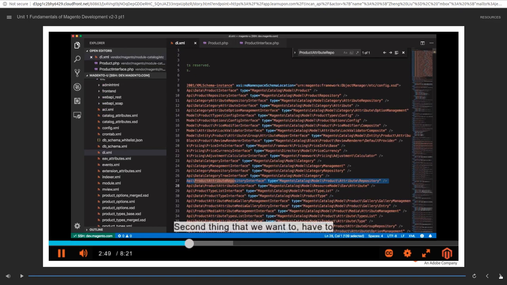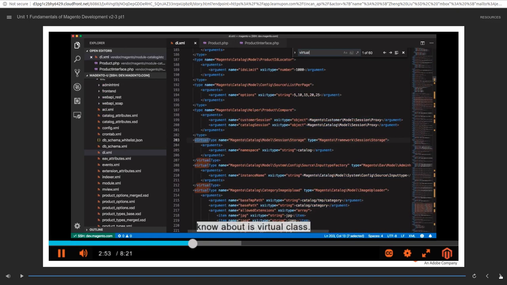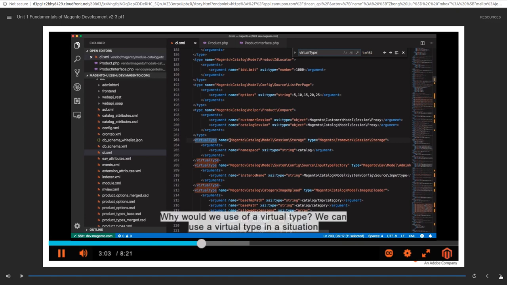The second thing we have to know about is virtual class, or virtual type. A virtual type is a string or a class which does not exist. Why would we use a virtual type? We can use a virtual type when we want to use a certain class with a certain configuration.